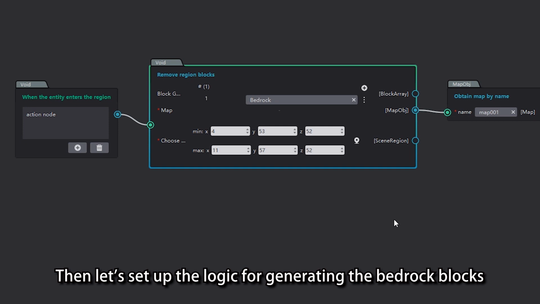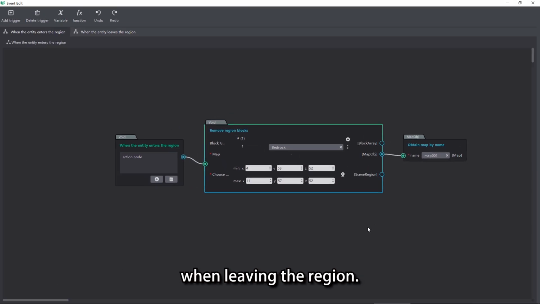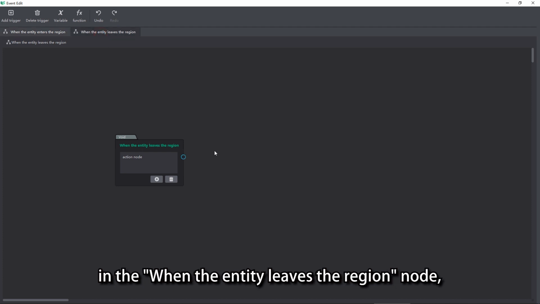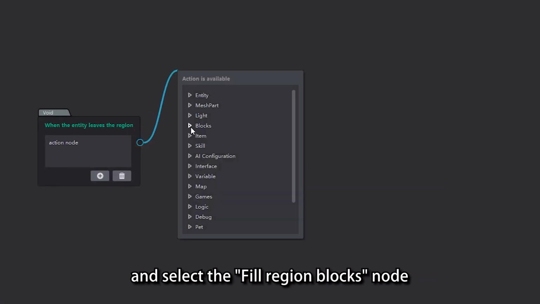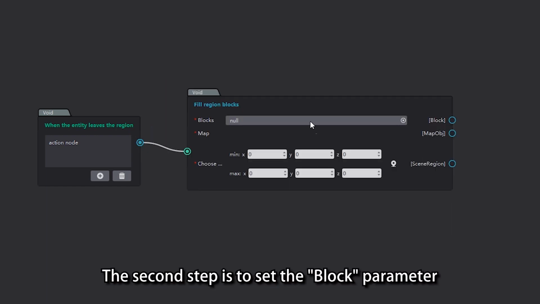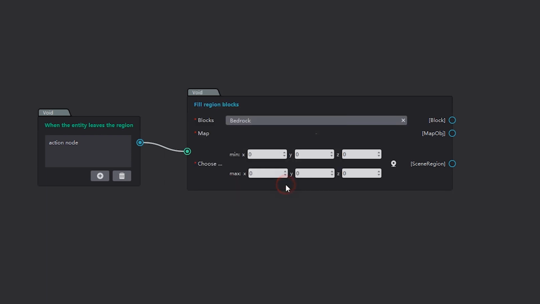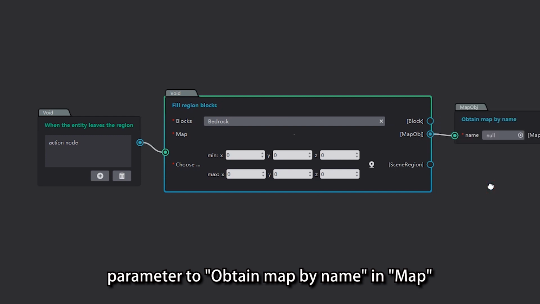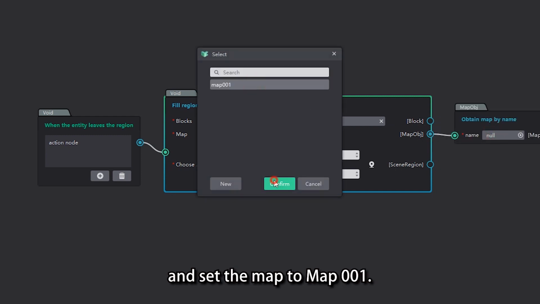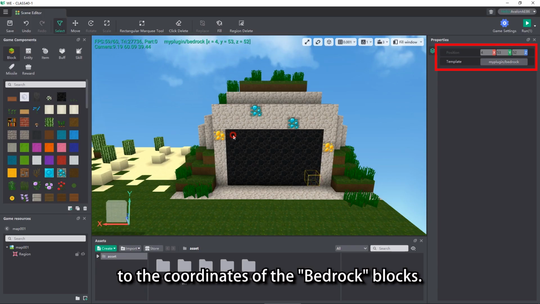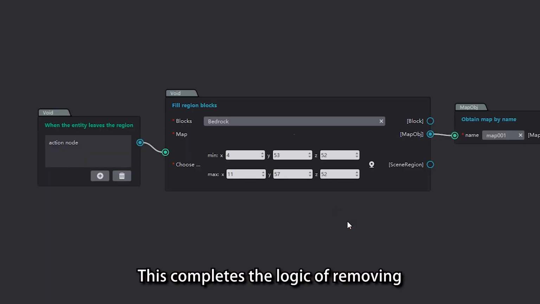Then let's set up the logic for generating the bedrock blocks when leaving the region. For the first step, drag the execution port in the when the entity leaves the region node, and select the fill region blocks node in the blocks list of action nodes. The second step is to set the block parameter to the bedrock block option in the list. The third step is to connect the map parameter to obtain map by name and map, and set the map to map 001. The fourth step is to set the region parameter to the coordinates of the bedrock blocks. This completes the logic of removing the bedrock blocks in front of the cave.